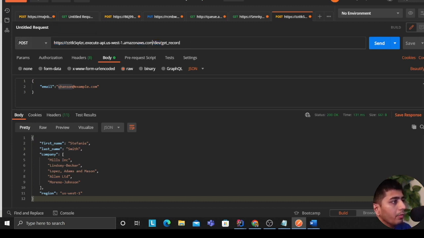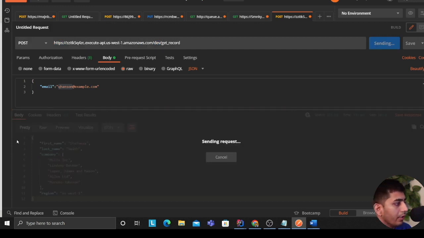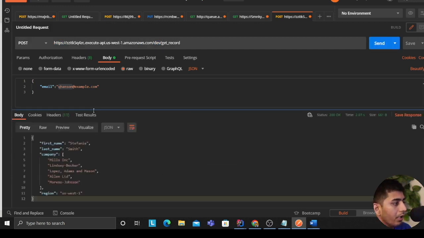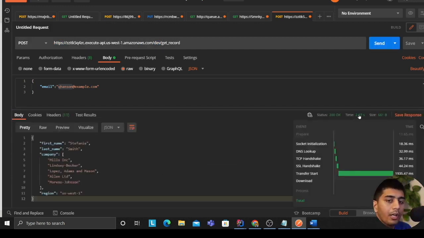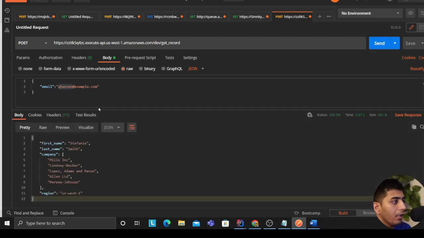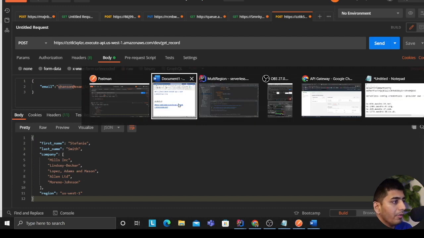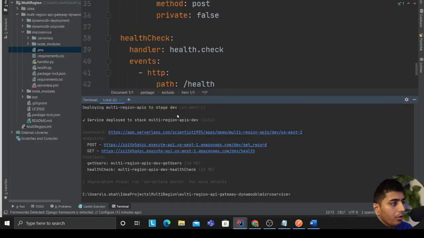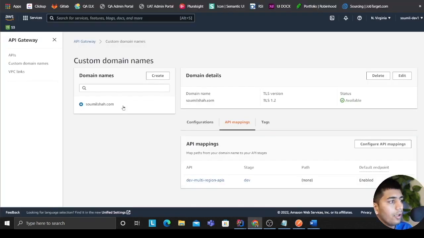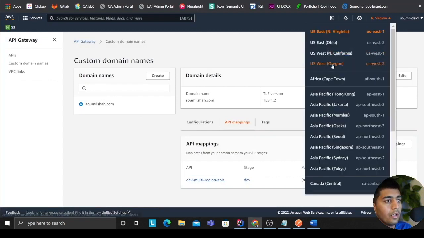So need to remove this guy, need to send the request. Ideally it should work. Remember it took a little longer because this is in California, and I'm in Stamford, New York, which is closer to my region, right? So it took a bit long, but we got a response, right? So both of the APIs have been deployed. Now we do the same action on US West.